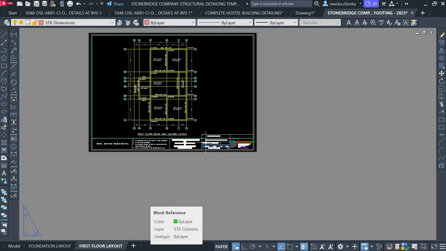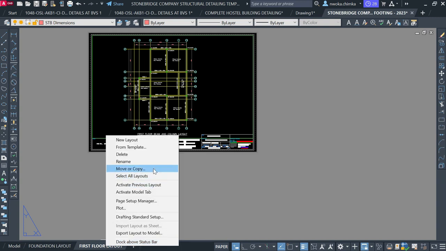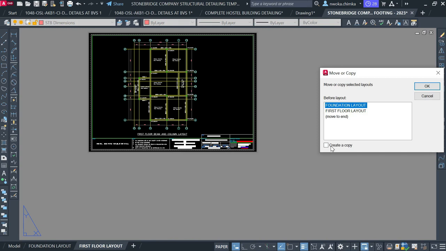So I'll go again right now and create a different layout for this. I'll right click here, say move or copy, and then say create a copy. You must put it on this place. I say create the copy from this first floor, because we have set all our names and everything here.